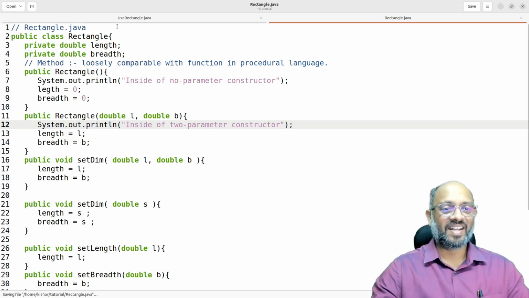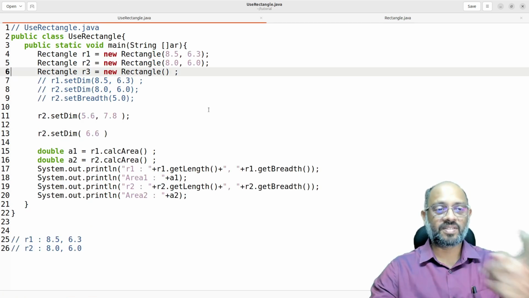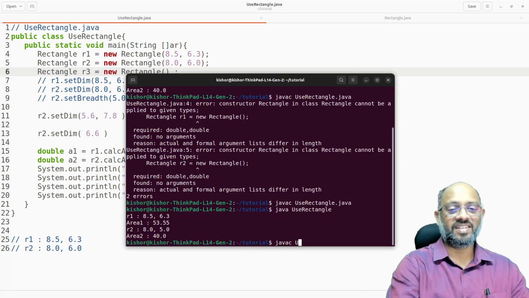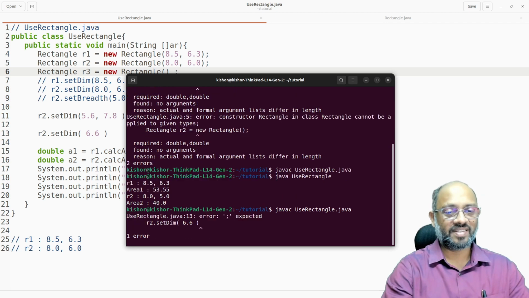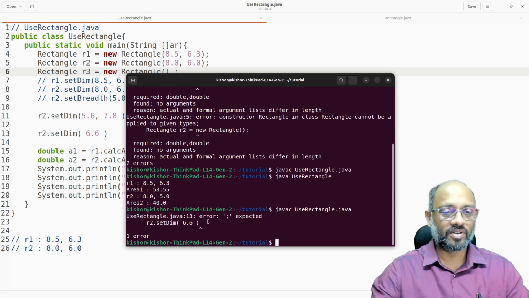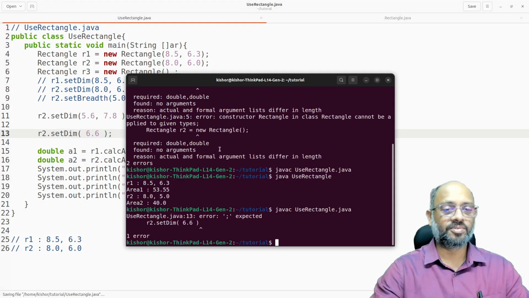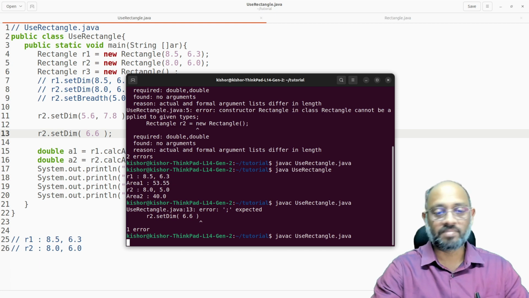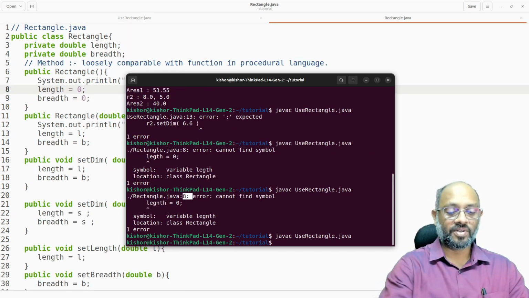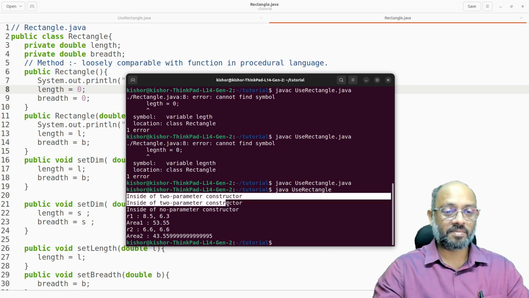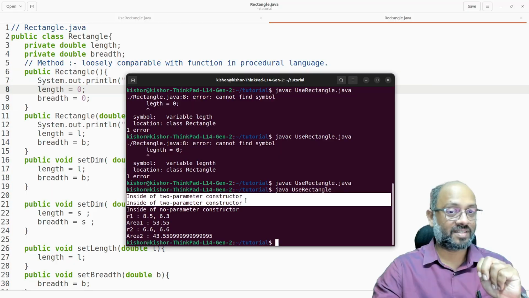Then let us compile these programs, execute and see the output for more visual understanding. javac UseRectangle.java. Somewhere a semicolon is missing in the setDimensions one parameter method, line number 13 in UseRectangle.java. Yes, here exactly. Save again, go back to the command window and recompile. Right, successfully compiled. Now java UseRectangle. "Inside of two parameter constructor" appears two times on the screen.